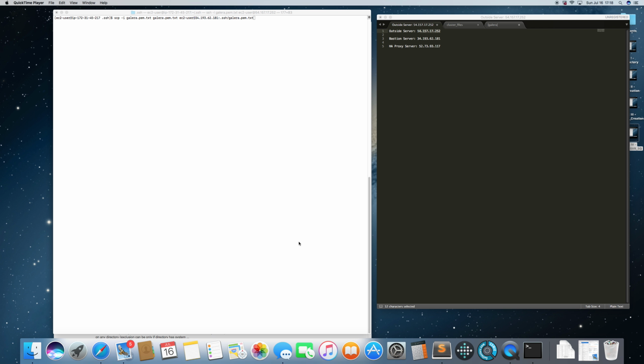So our next task is going to be configuring our Bastion server. So our key pair is already listed on our outside server, so now what we need to do is copy it over to our Bastion server. Alright, now that that's copied over, I want to SSH into the server.